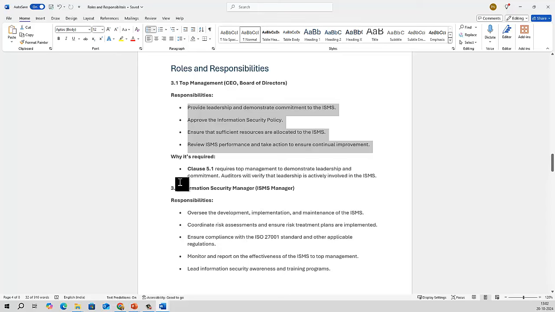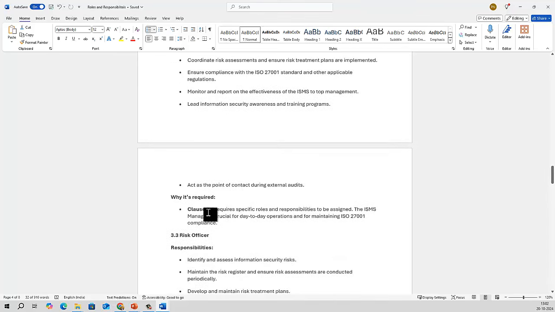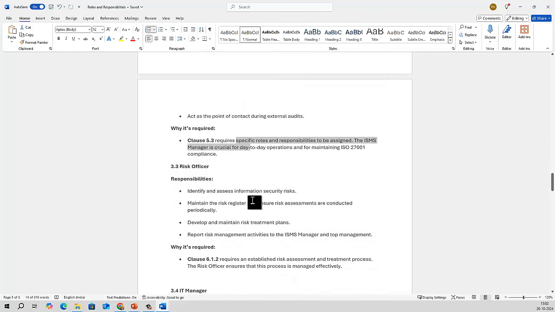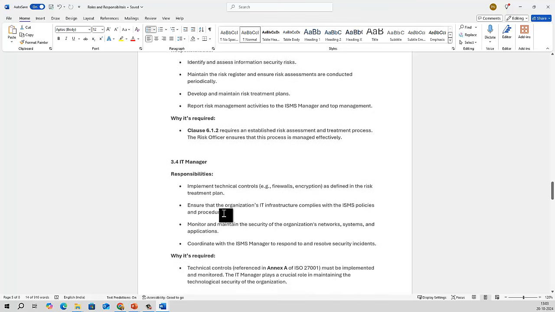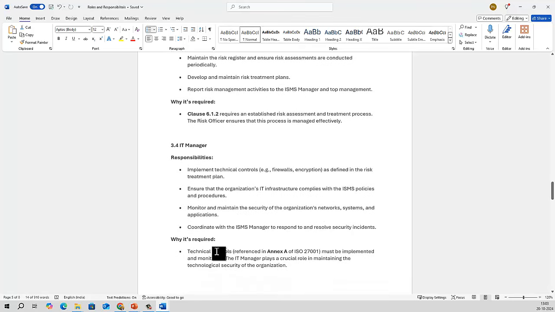Then we have an information security manager. He is the one who implements. Why is it required? Because specific roles need to be assigned. Then we have a risk officer. It is not mandatory, not every company has a risk officer. You can add this as an information security officer or information security manager. IT manager, because technical controls will be implemented by the IT manager, that's why we need to add this role.